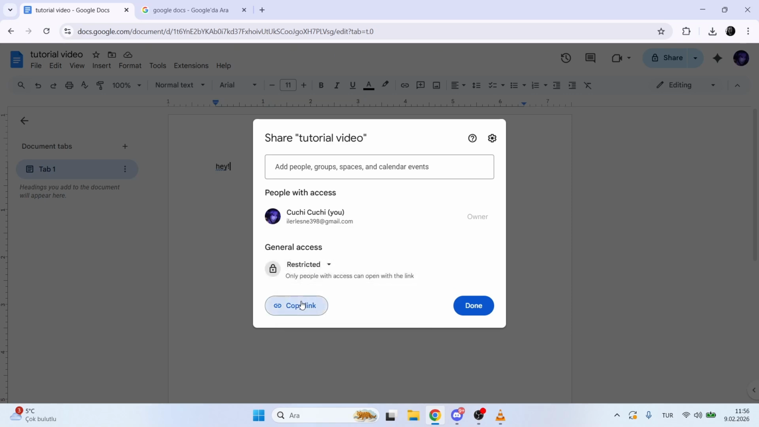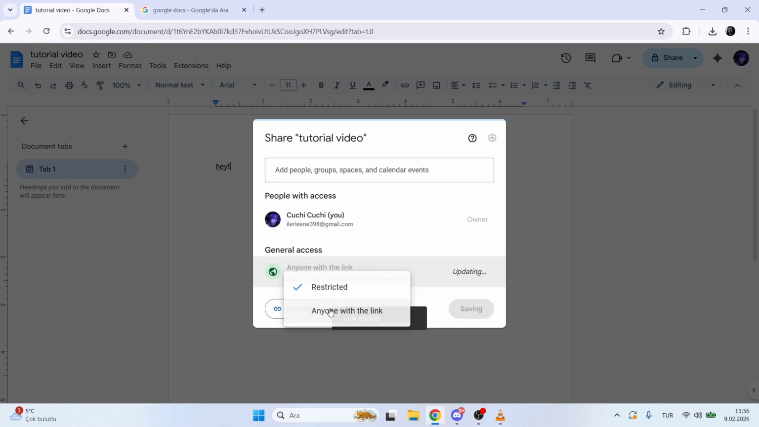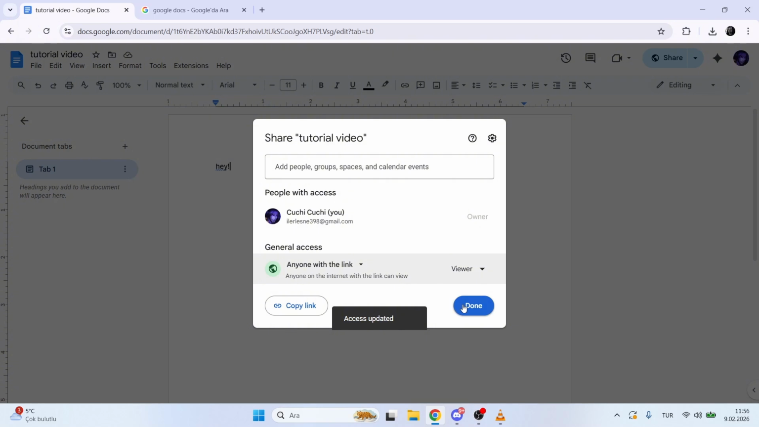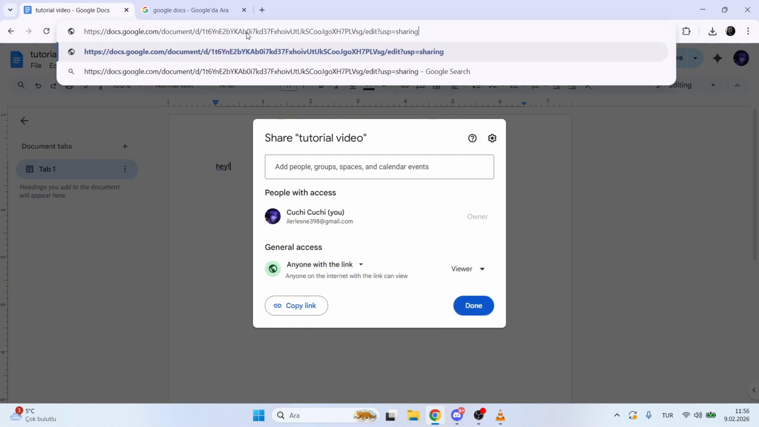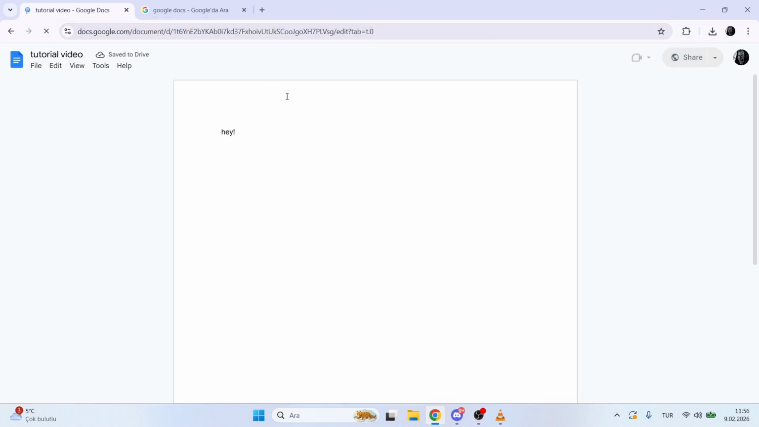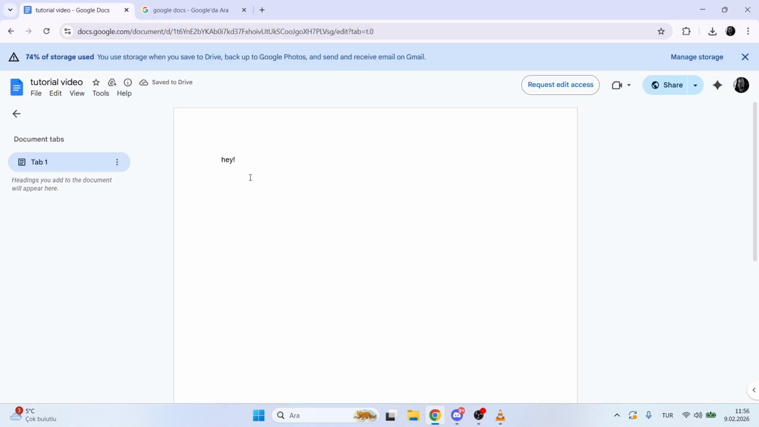Alternatively, you can share the document using a link. Click Copy Link, then change the access setting to Anyone with the link, if needed. Once copied, the link will be saved to your clipboard, and you can paste it into any messaging app to share it instantly with someone you trust.